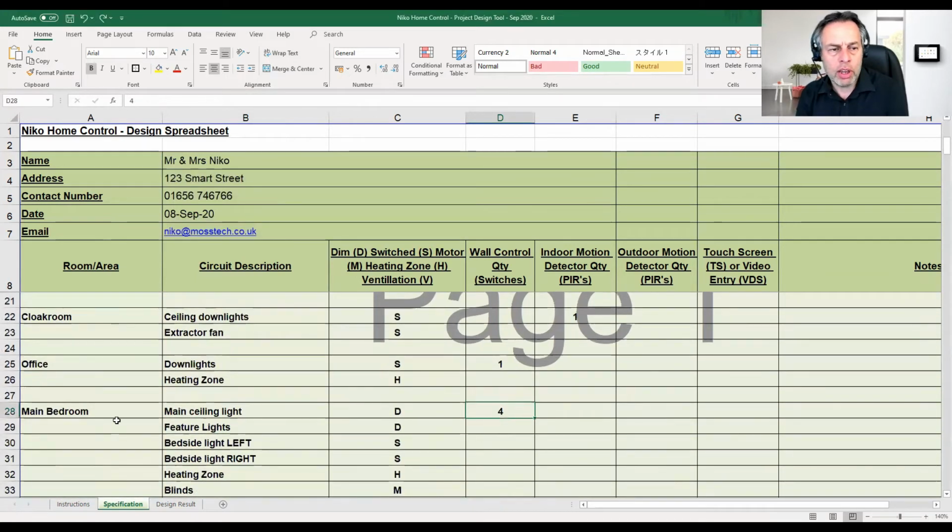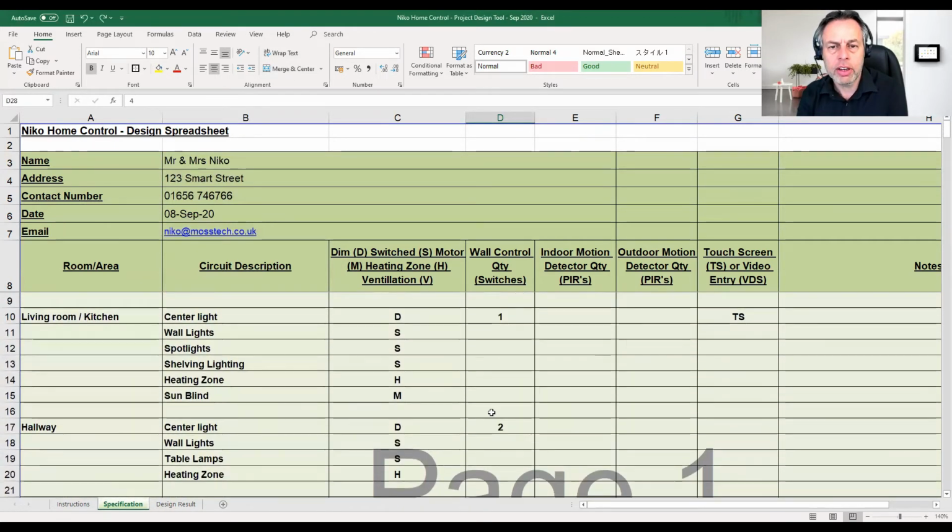When we come to a bedroom, if we've got a switch as you come into the room, and maybe one either side of the bed, and perhaps one over by the dressing room, then of course that's going to be quantity 4. But again, this is totally bespoke to yourselves.